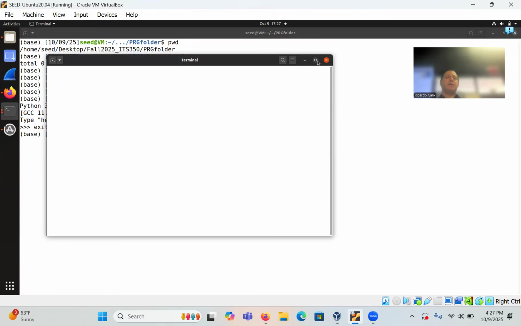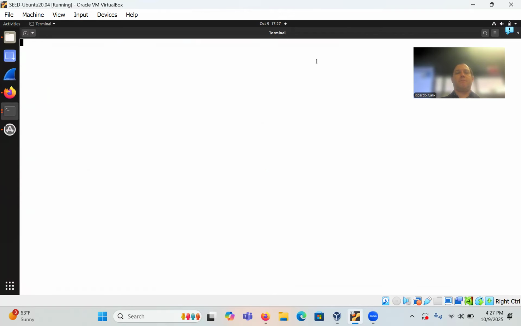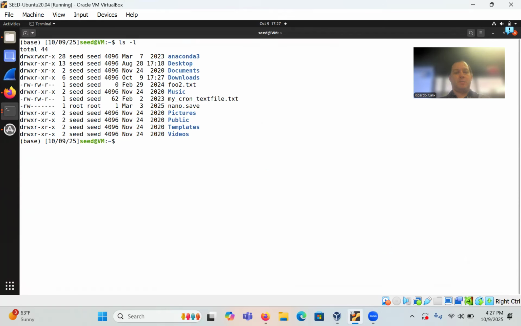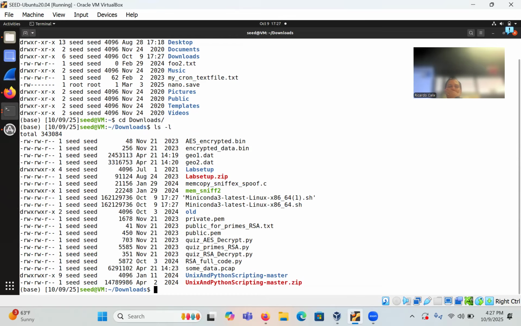We're going to navigate to that Downloads folder. Downloads. And then ls -l. And you can see I have two. So the first one, Miniconda sh. Do you guys see that? Right? And then just type sh.